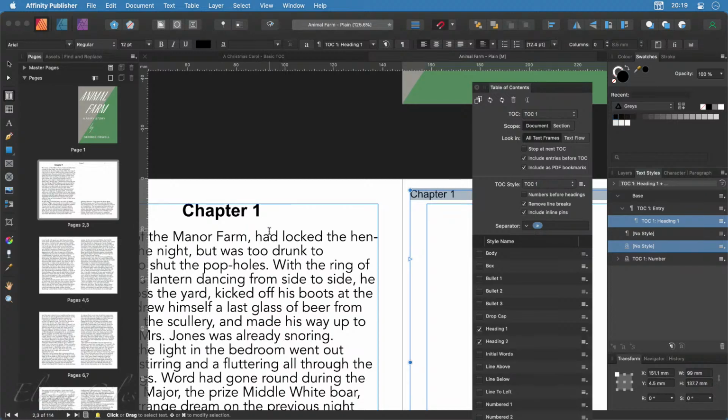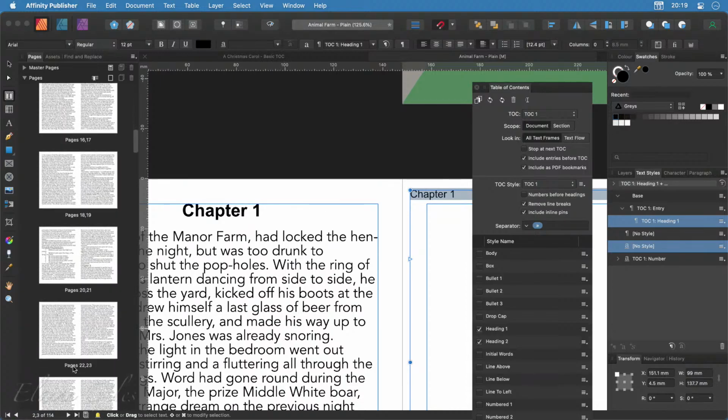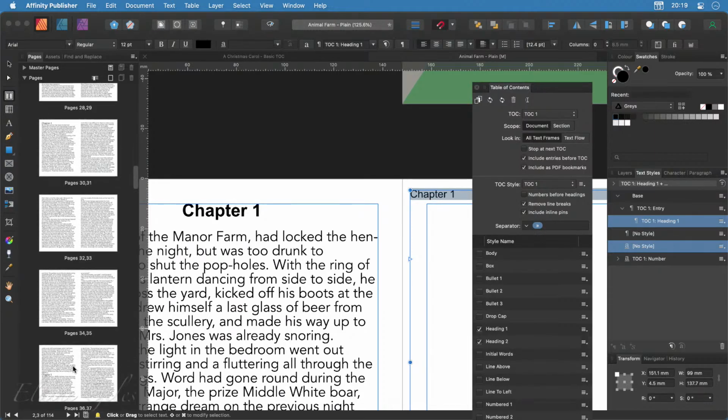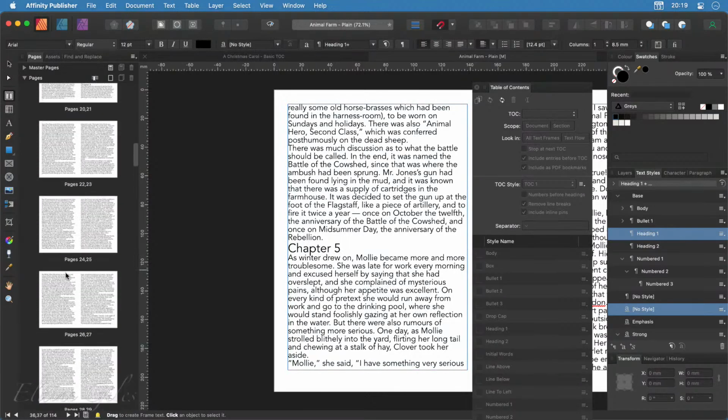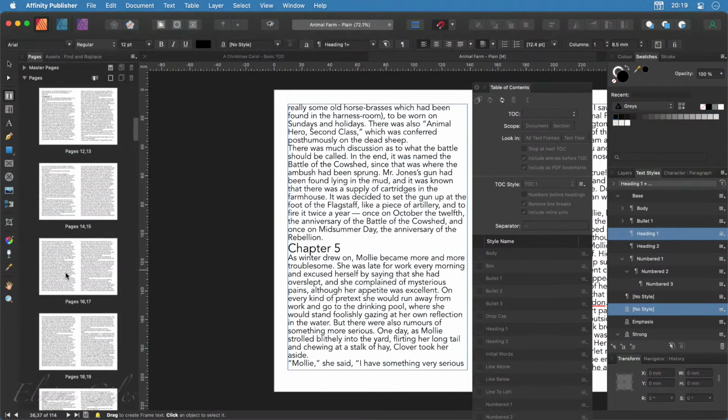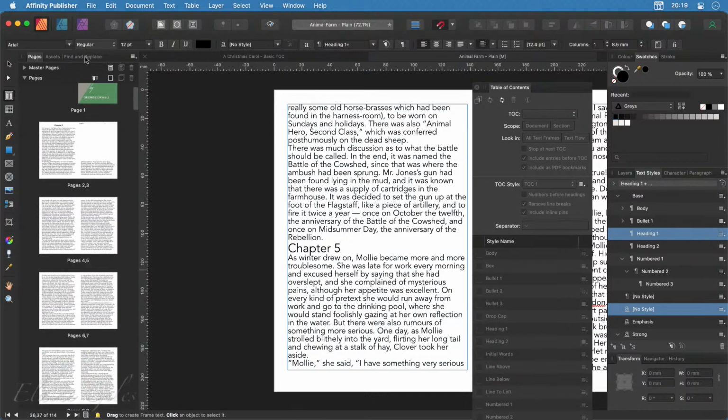Right, the next thing we need to do to make our table of contents populate is to go through and format all of the other chapter headings. Where are they? Look at that. I've no idea. There's one, but it's not chapter 2, it's chapter 5. So I've missed 3.